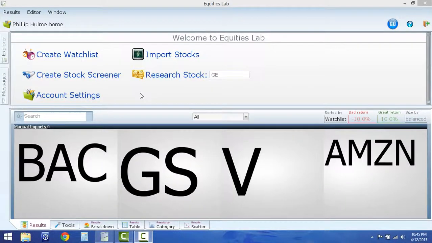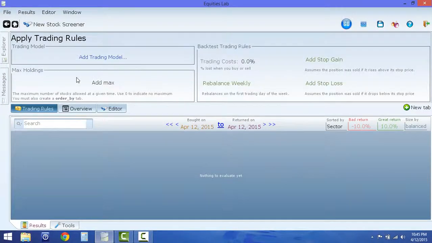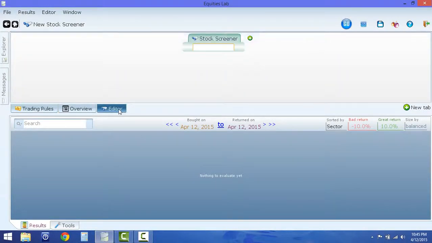Hi, this is a video on how to analyze stocks from the stock screener in Equities Lab. Again, we're starting from the home page and we click on the Create Stock Screener button and go to the editor. Again, we will be setting our screener up for a value ratio. So we have a 0 to 10 PE ratio and we will click Go.